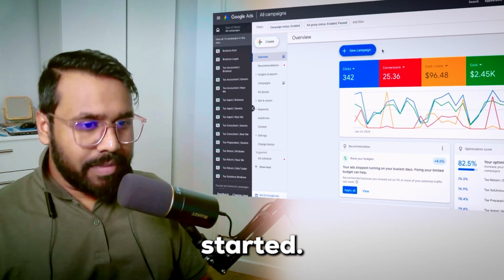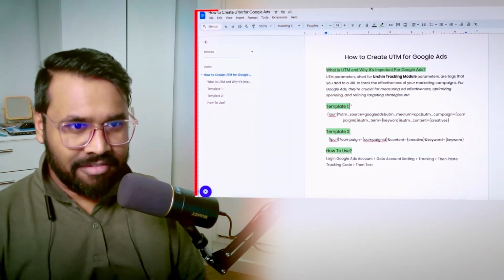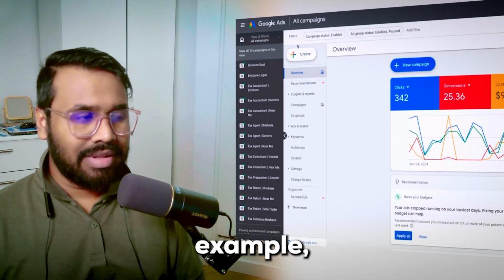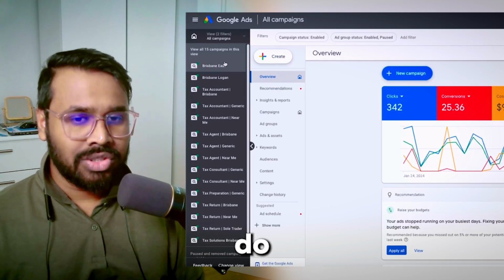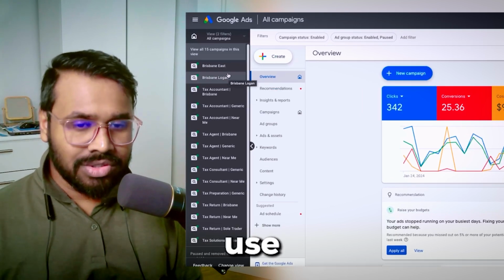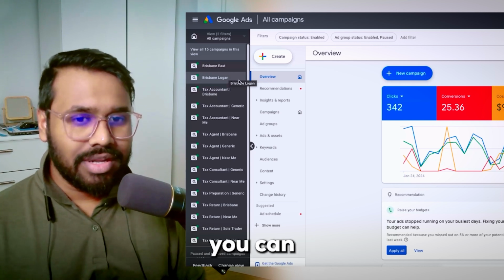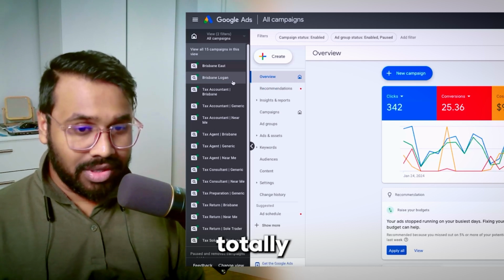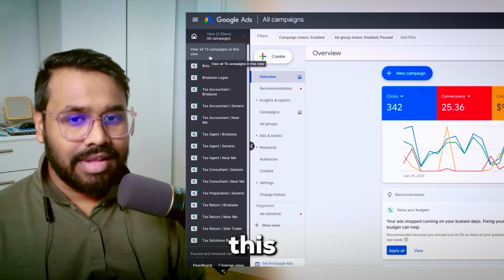So to use UTM parameters, first you need to have this template, which I already have. And once you have this template, you need to go to your ads account. For example, I want to add this tracking template on this ad account. As I mentioned before, you can use it on the account level, or maybe on the campaign level, or maybe on the ad group level. Whatever works best for you, it's totally up to you. So for example, I want to add this on the account level.